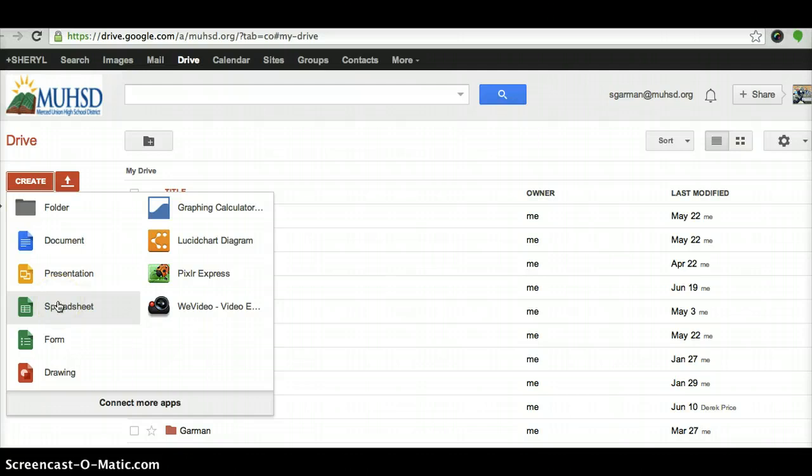There's less distractions for students. They are easily shared and commented on and used by both students and teachers. So there are some definite advantages to this. If you want to make a quiz, an online quiz or form or survey, something like that, that's what forms are for. Drawing is like Paint would be on a Windows machine. That's the equivalent there. So that's all under the create button.